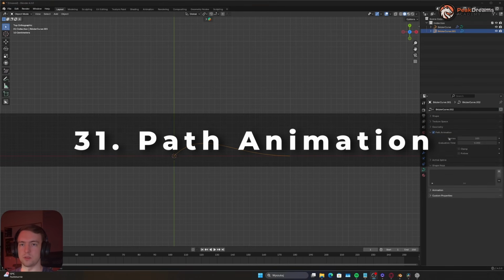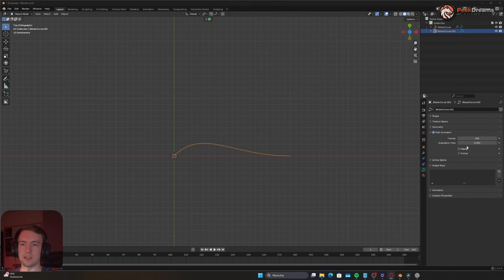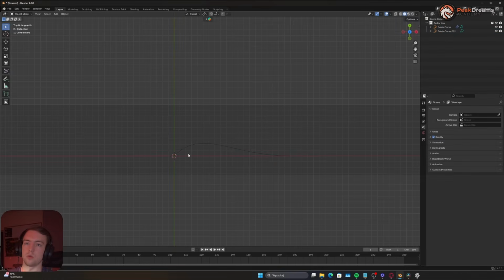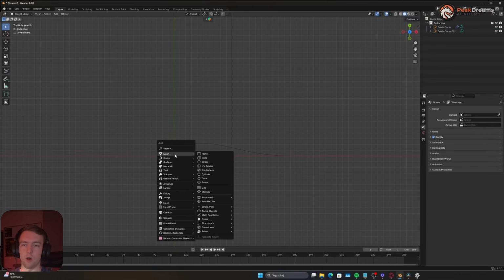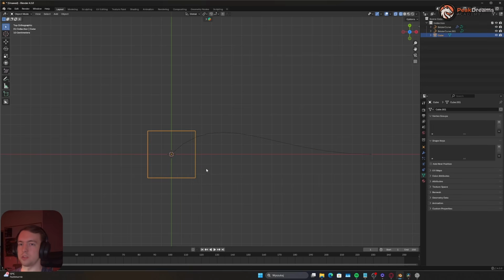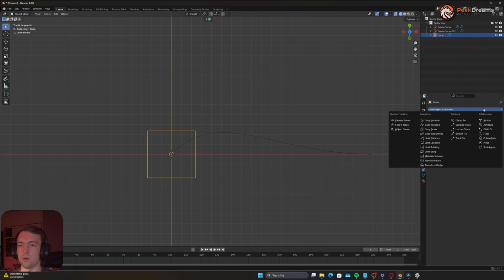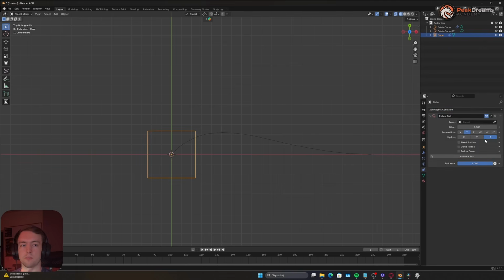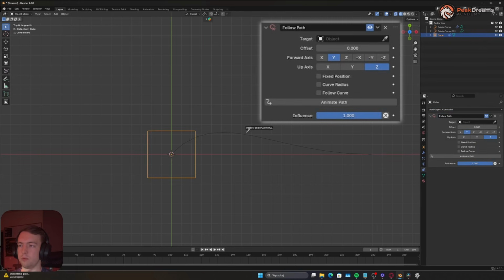Path animation option is outdated. It has retained a few features, but it's still better to use the follow path constraint that has all those options and many more. To use the follow path constraint, add the object you want to move along the curve. Make sure that the starting point of the curve is aligned to the origin of the object you want to animate. Now you can go to the constraint menu and find follow path. Now you have to select the curve that we will be following, and now we can click animate path. Now object is animated along the path.